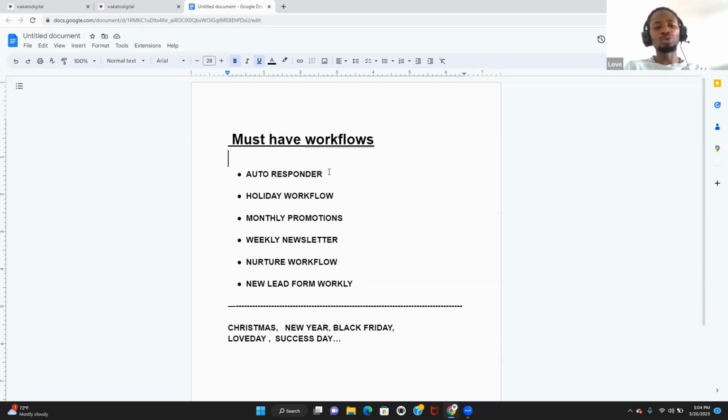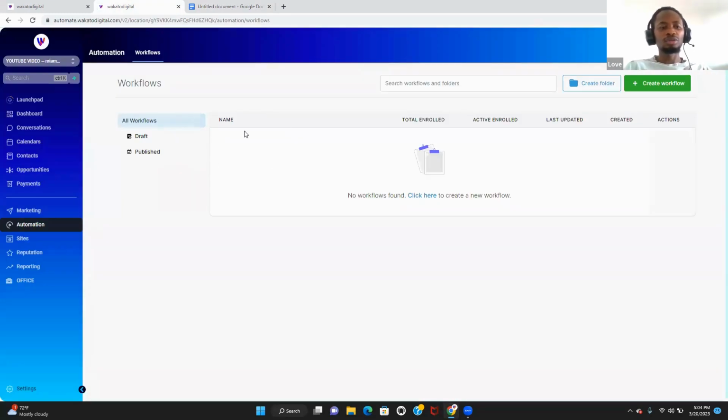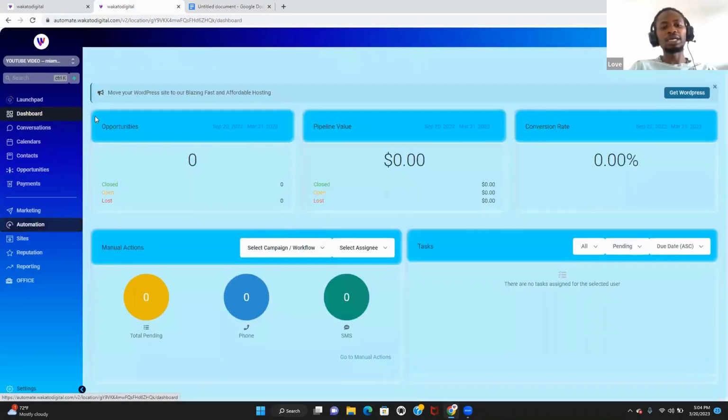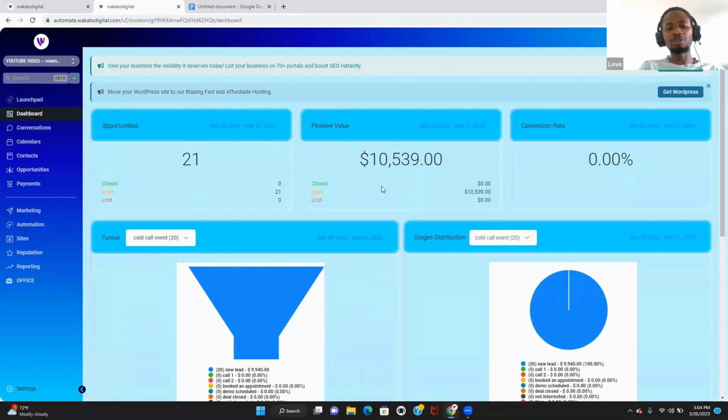So first, we're going to start with the autoresponder workflow. The system that I'm using right now is Go High Level. These are fake numbers, by the way, so don't mind them. So it's Go High Level.